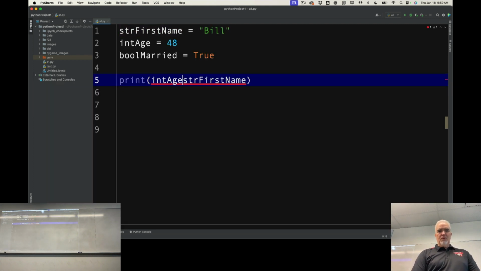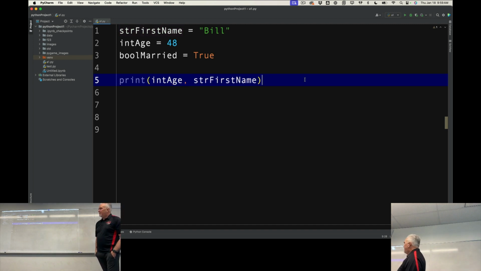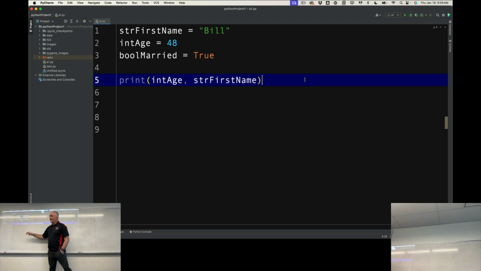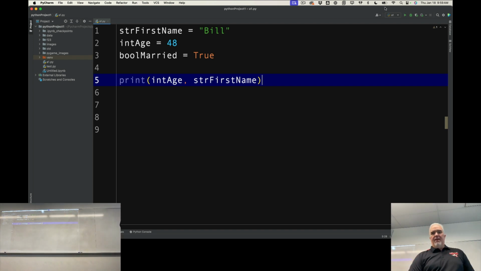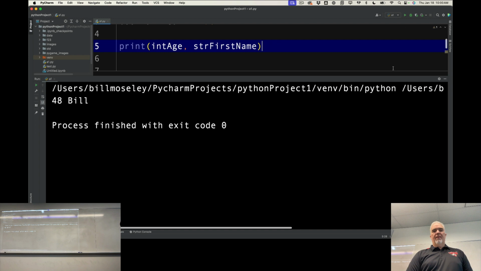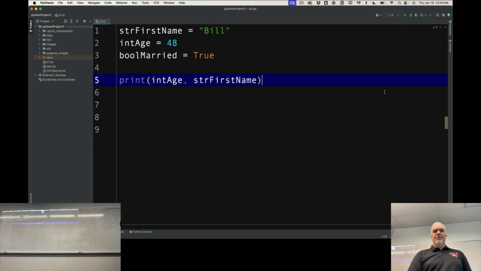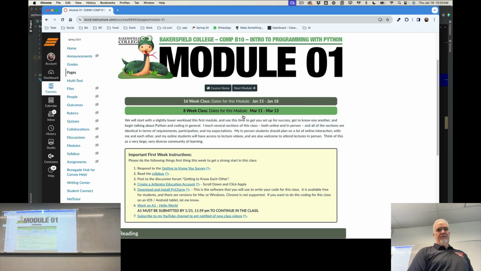Now, with print, I can print two things one after the other by putting a comma in the middle of them. And then it will print what I want it to. So there are ways to do things. You just can't do math with that. Okay? You can't do math with those variables.